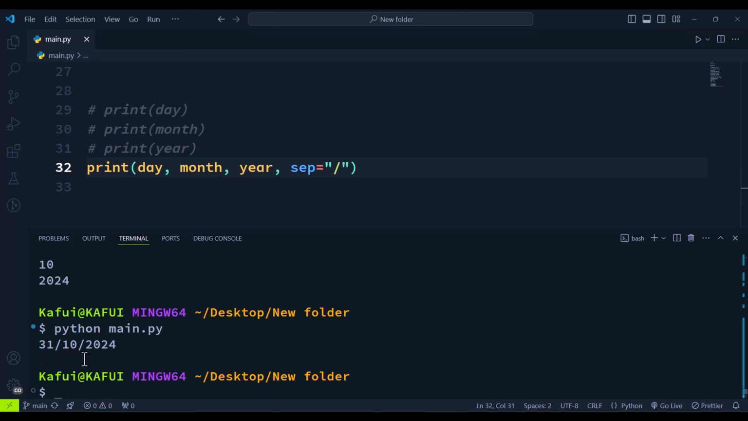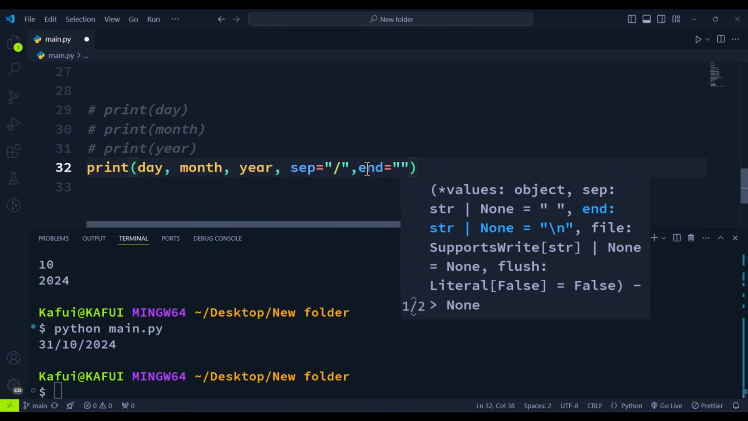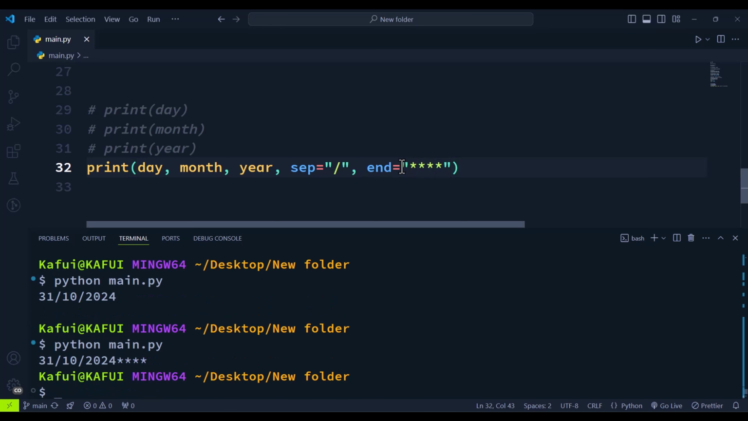You can see that they are all printed on the same line, because what the print function does is, whenever it prints something to the console, it prints a new line by default. But with this separator, we can change it. And with the end operator, we can change what the print function prints at the end of our value. So maybe I can put star star star here and run this. You see that star star star is being placed at the end.